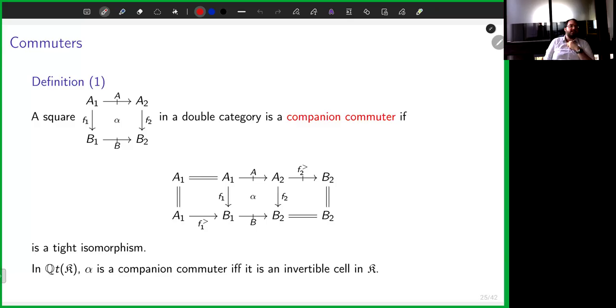Of course, if we are in Quintet, these companion cells, the little squares on the sides, are not very interesting. They're just identities. So actually, alpha being a companion commuter in Quintet just means it's an invertible cell in K. So for us, the fact that this is a companion commuter is just saying, oh, it's invertible in K, so it's not super interesting, but it will play a role in the observations that come later.